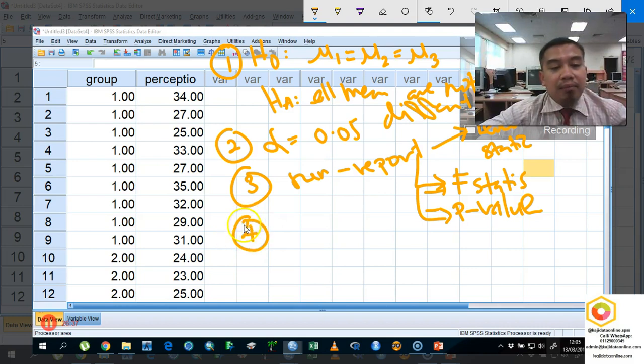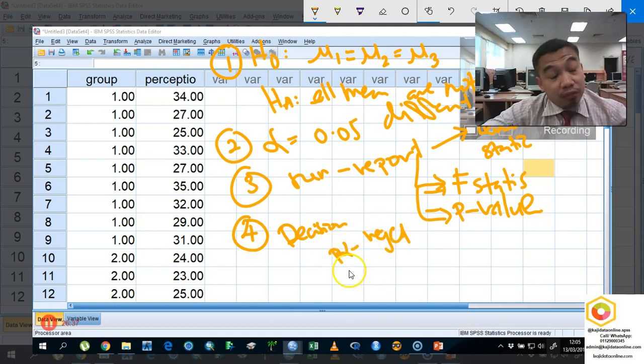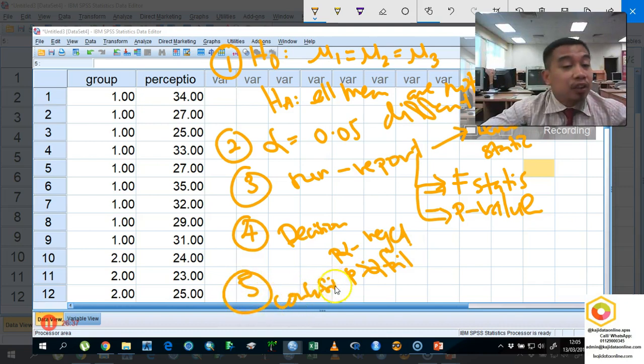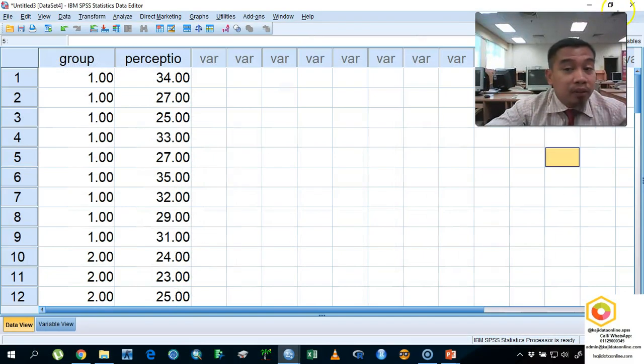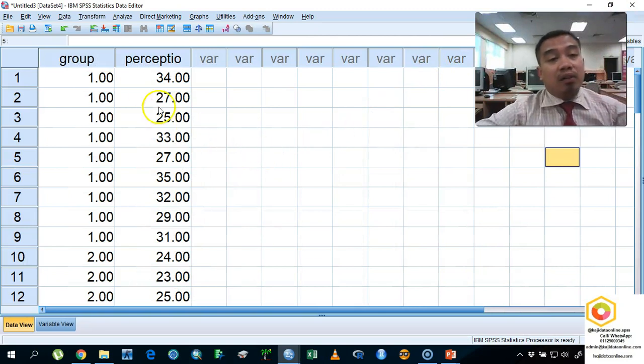The fourth step is to make a decision whether you reject or fail to reject. If your P is less than alpha, you reject. If your P is more than alpha, then you fail to reject. And the last but not least, you make a conclusion. So write this down first on a piece of paper so that you know what the steps are, because I can just say the words, but if you are not able to imagine it, you might have a different interpretation at the end of the analysis.